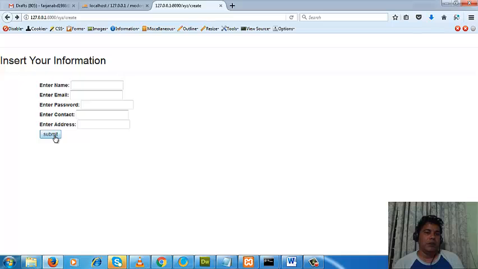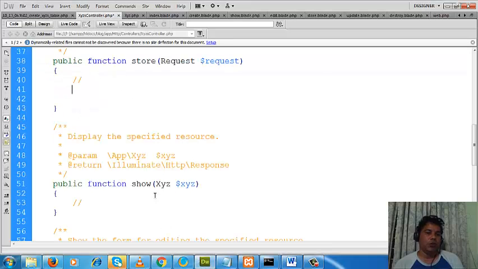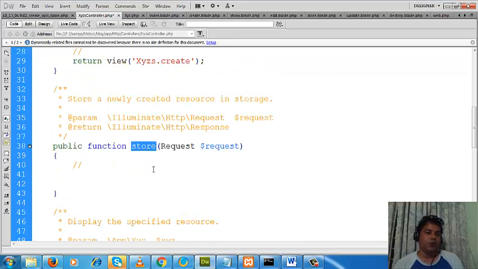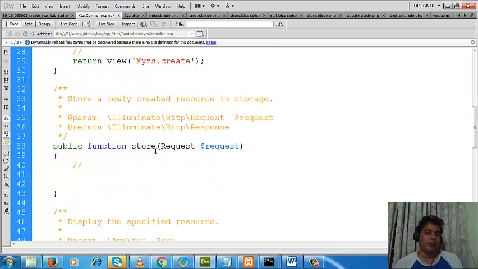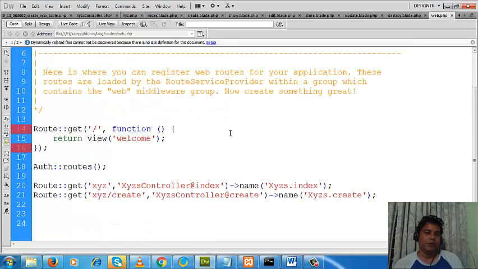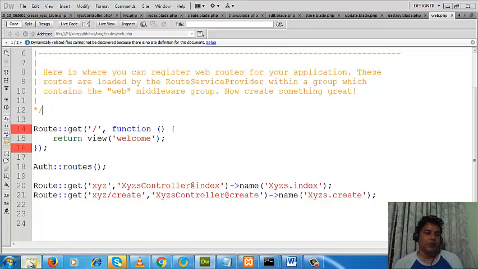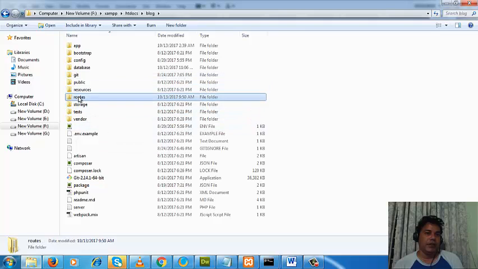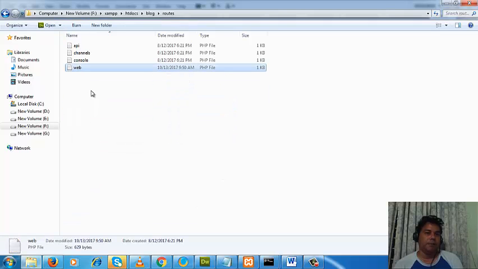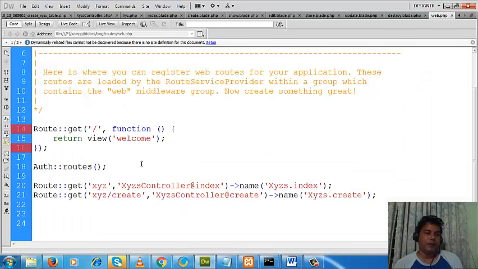Okay, so what we will do now, look, if we click on the submit button, where will it go? It will go to this method store. From the create method, when we click on the submit button, it will go to the store method. So firstly we will have to go to this file web.php, which, as I showed you before, is located inside the routes folder.